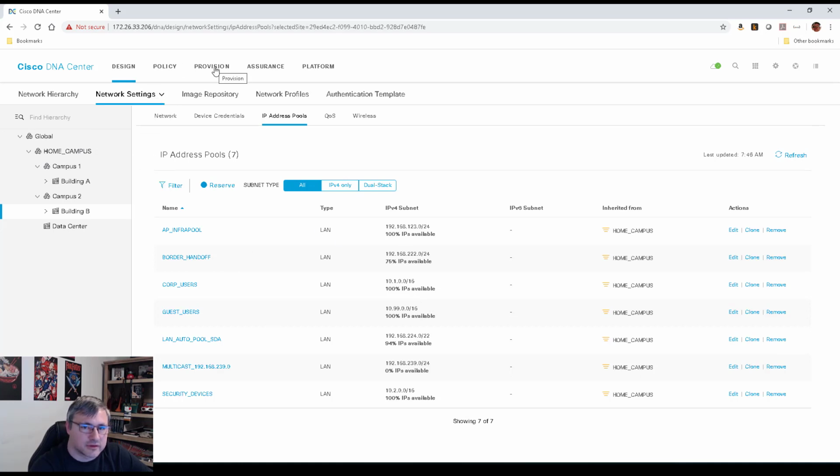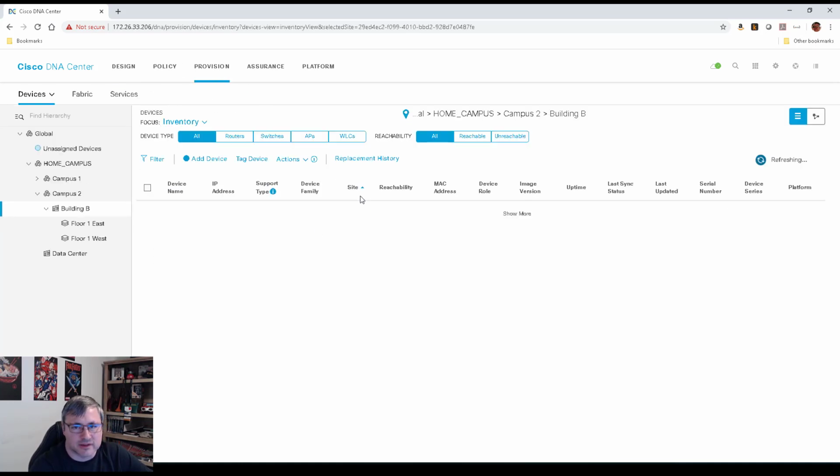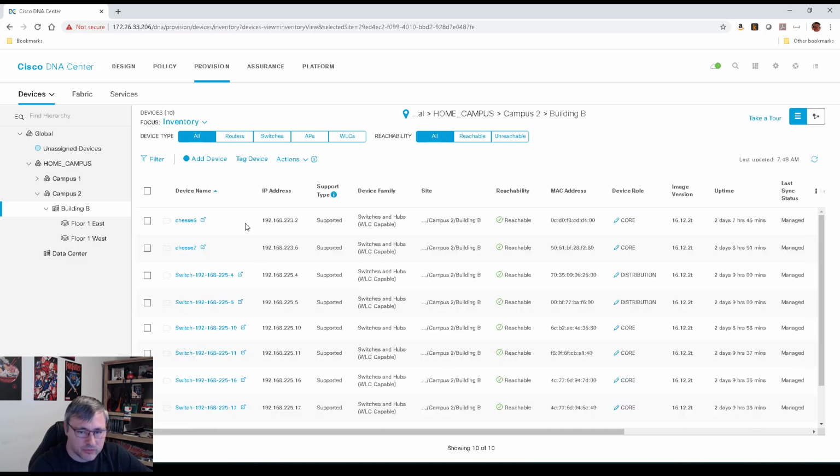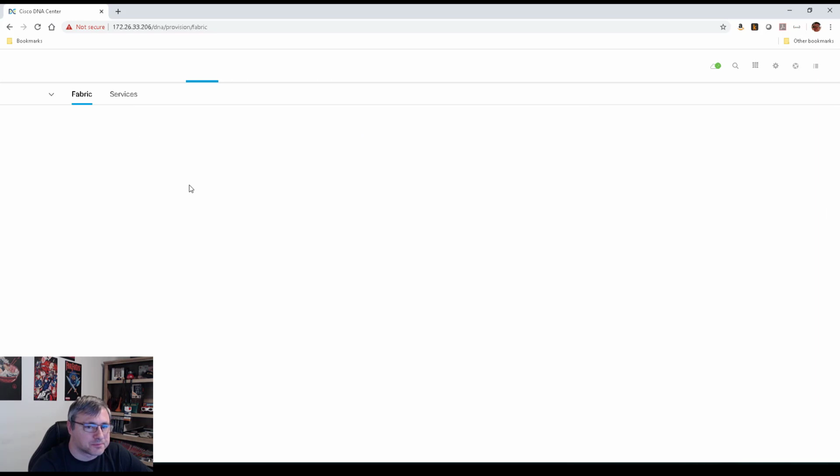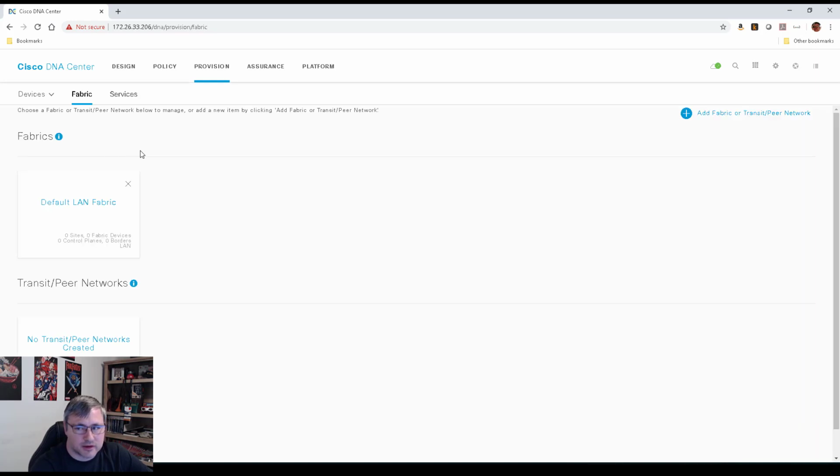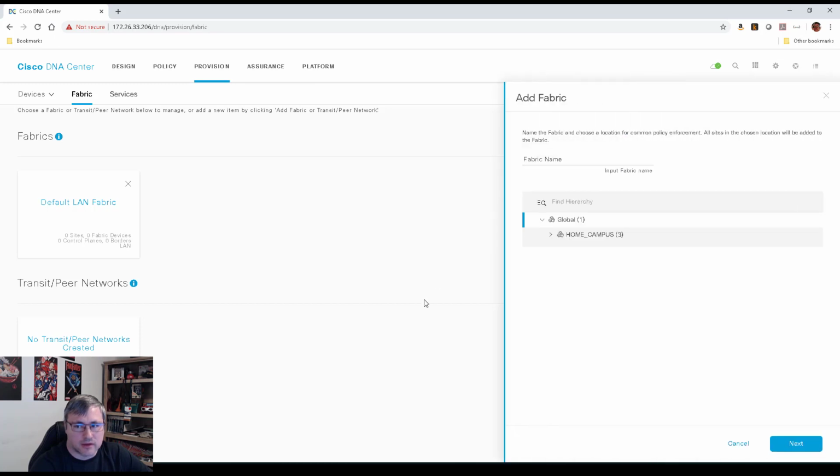Now let's go over to provision, and we'll start building this fabric. So here's all our devices. We're going to start building a fabric. So go over to fabric, we're going to add a fabric, and we're going to give it a name. We're going to call it home office.